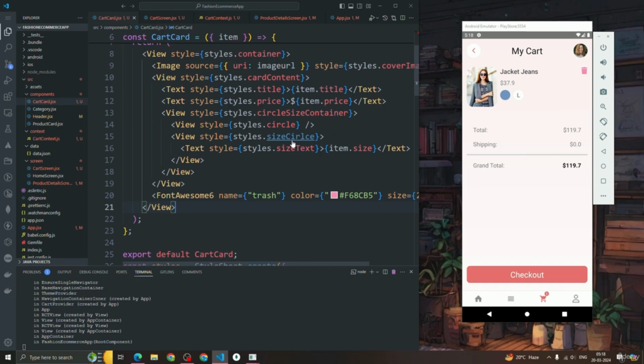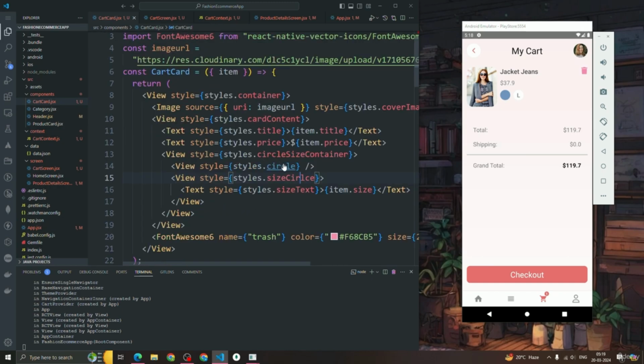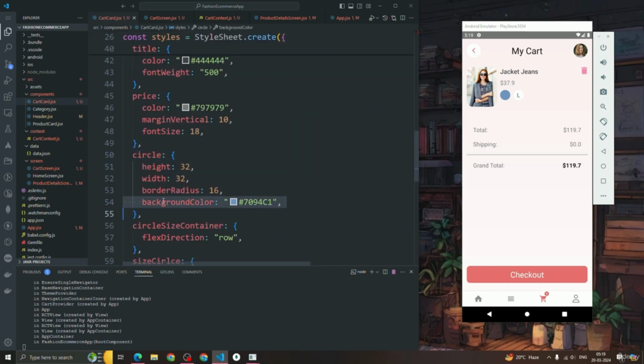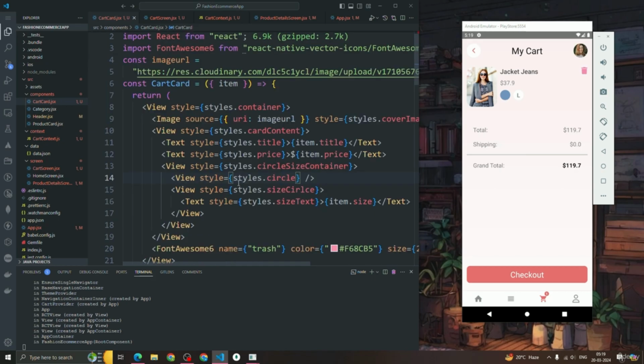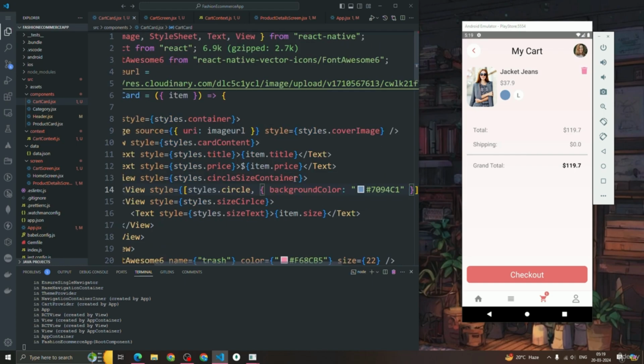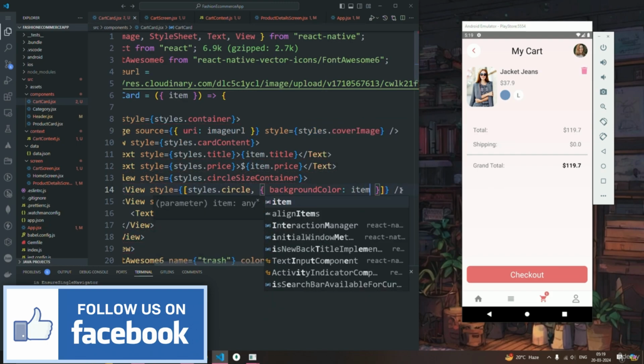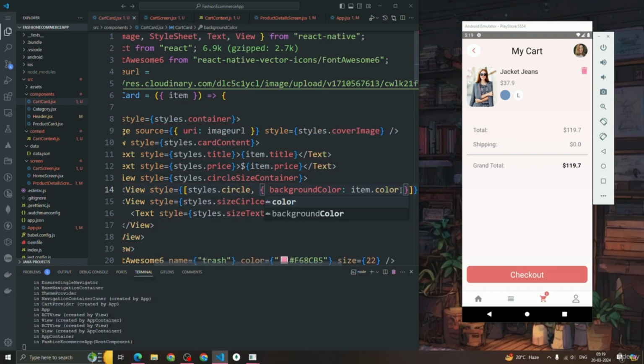Okay, size circle, we have a size circle as well. So you can see that this is not okay. Size the circle is here, background color. So let's go back, and what we are doing here, we're gonna have it like this, and we have to pass it like this. Background color will be at the place of this static color. I'm gonna do item dot item dot item dot color.